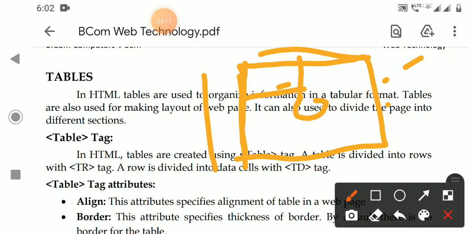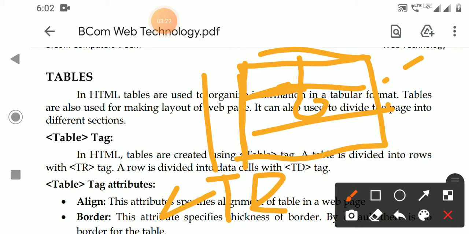Next, how many rows are there in the table? That will be defined with the tag called the tr tag. Table and its properties are defined with the table tag. Rows information and rows properties are defined with the tr tag. A table is divided into rows.